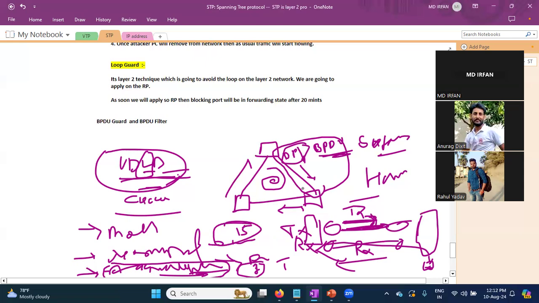These are the three protections that were left. For this UDLD, I don't know if I can prove it by lab or not, but this BPDU filter and BPDU guard, we will prove that. Okay.